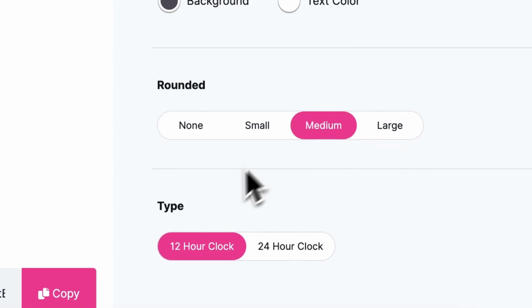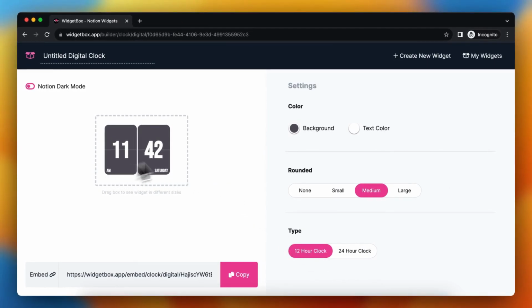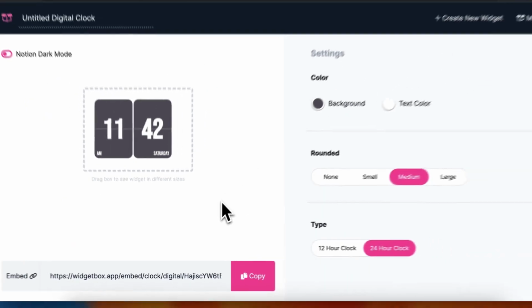Let's select medium, and the type, so you can select a 12-hour clock, so then it's PM and AM, or a 24-hour. And once you're satisfied, you can tap on copy right here. So now the embed URL is copied.